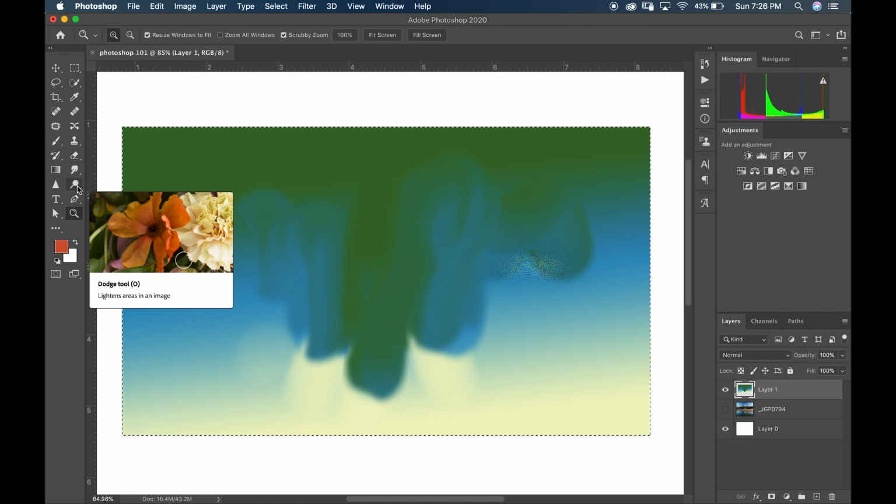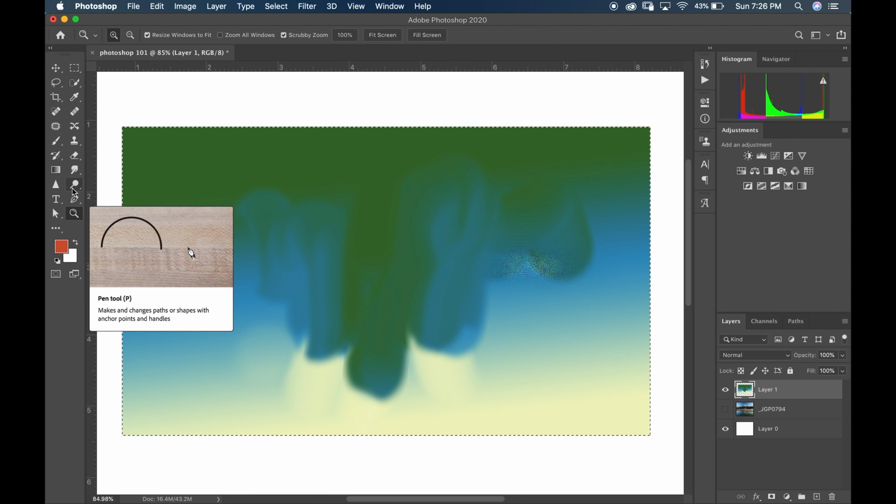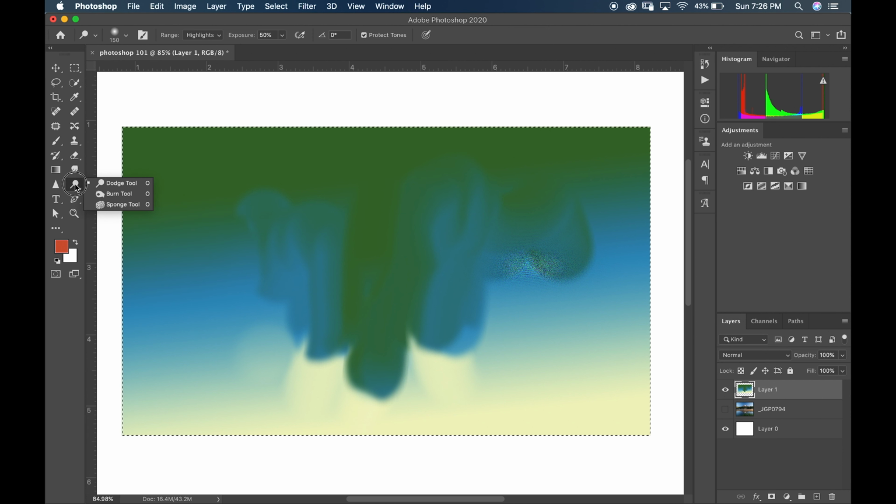The next one we have is the dodge tool. And underneath this, there is the burn tool and the sponge tool. We'll just start with the sponge tool. And it takes away some saturation. So if I keep clicking on this, eventually it'll get black and white in that certain area. You can change the mode, you can saturate or desaturate. And flow is how fast it's going to do it.